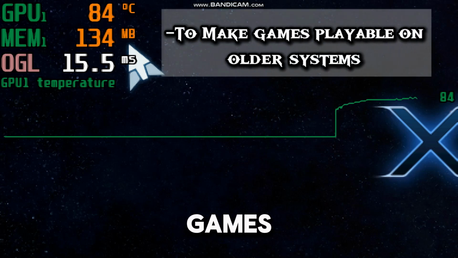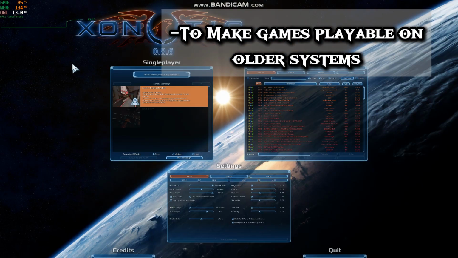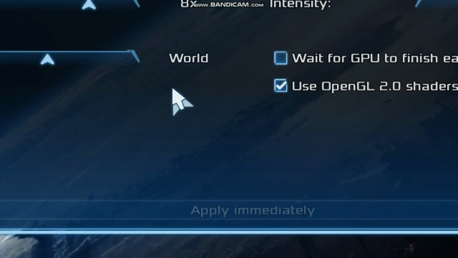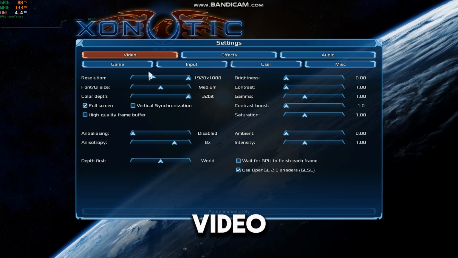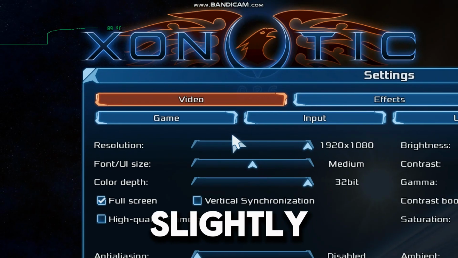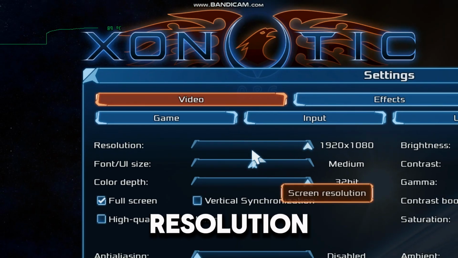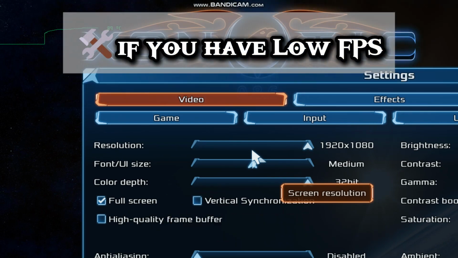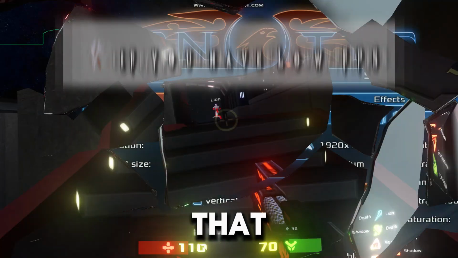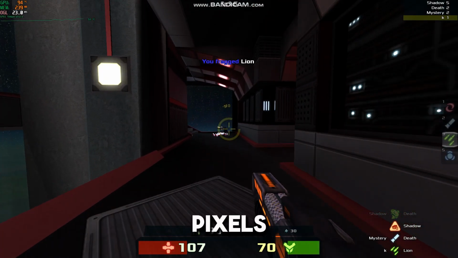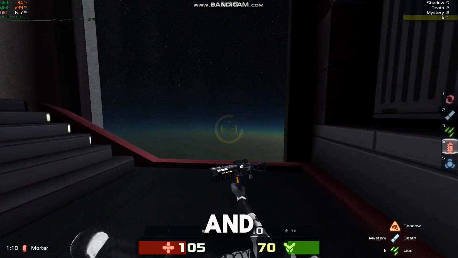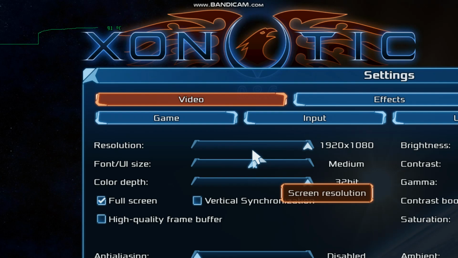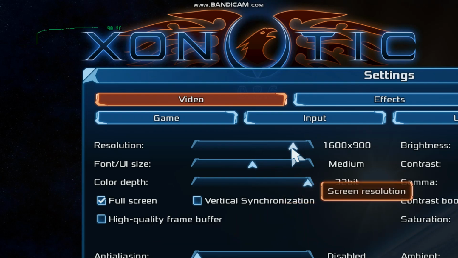To make games playable on budget or older systems, go to the settings or options in the game setting. Look for the graphics, video, or display tab. These names vary slightly by game, but they all contain resolution and detail settings. To fix low FPS, you would have to lower resolution or graphics settings because it means that your GPU is rendering too many pixels or effects which it can't handle, and also your system lacks the power for current visual settings. Go to the graphics or display section and find your resolution and change it to a lower one.